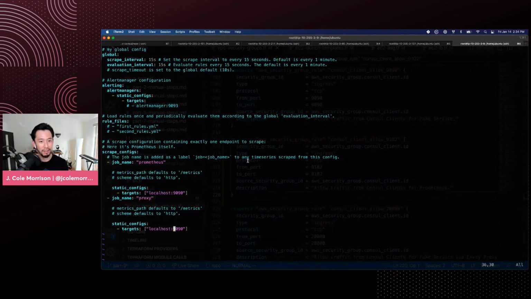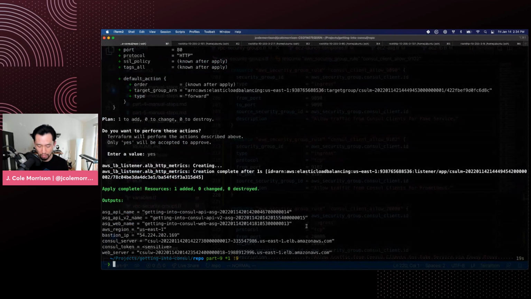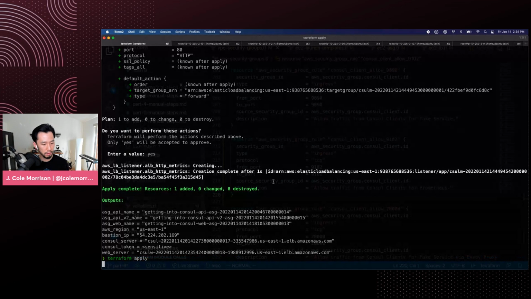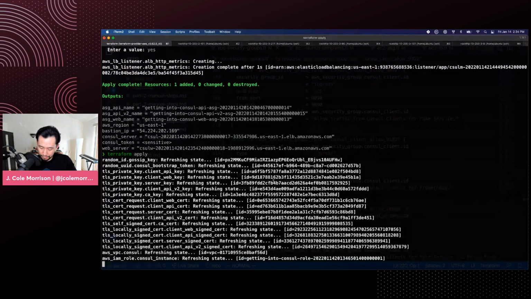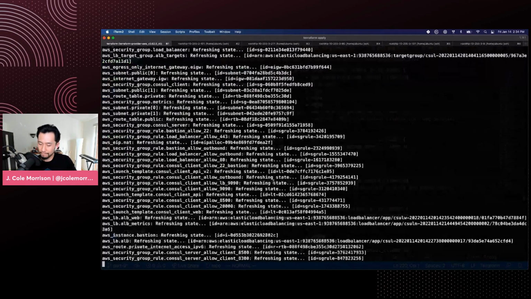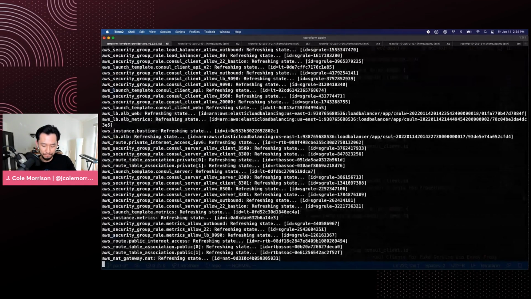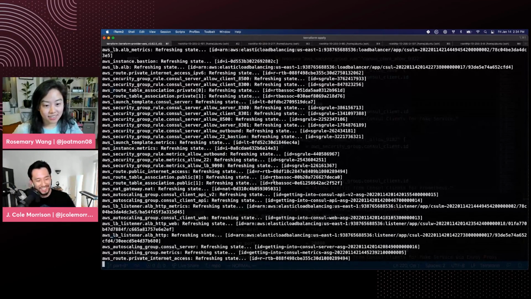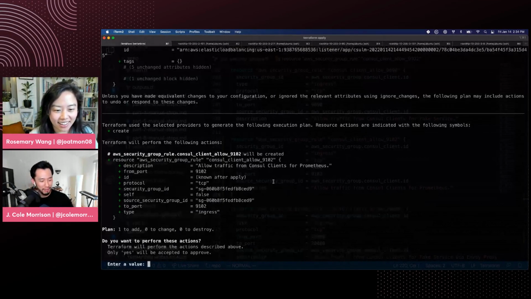Let's see here. All right, so I'm gonna have to apply this. Is there anything? That should be it, though. I have actually been watching Terraform do its thing like all day.